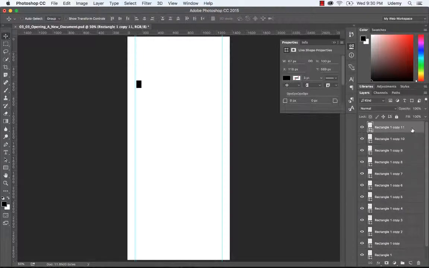So what I'm going to do is click on this top one, and I want to actually move it to the other side. So with my Move tool selected, I'm going to hold the Shift key. That way it'll constrain it to a perfectly horizontal move, and click and drag that shape over to the right hand side. Now it might not look perfect, but that's just because we're not working at 100%. Now this is where the magic happens. Select Rectangle 1 Copy 11 and hold Shift and click on Rectangle 1 to select all of the layers.